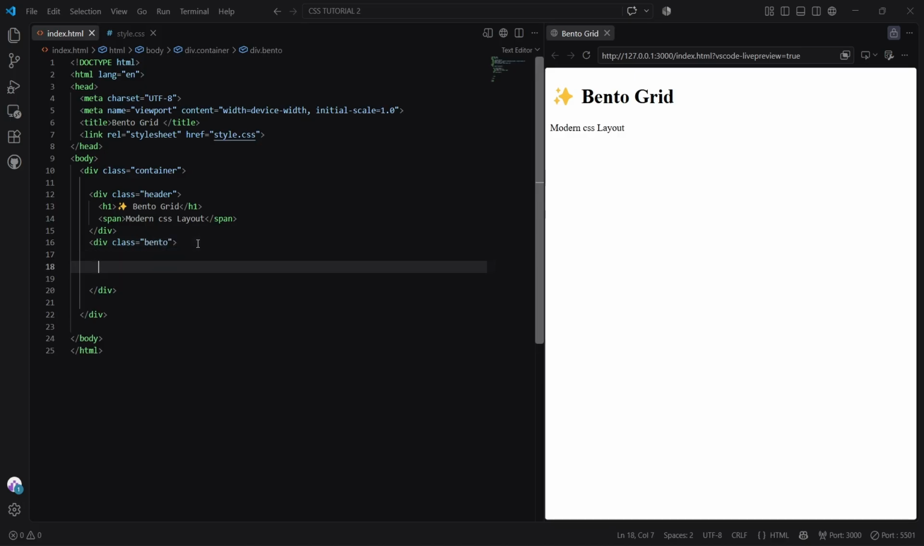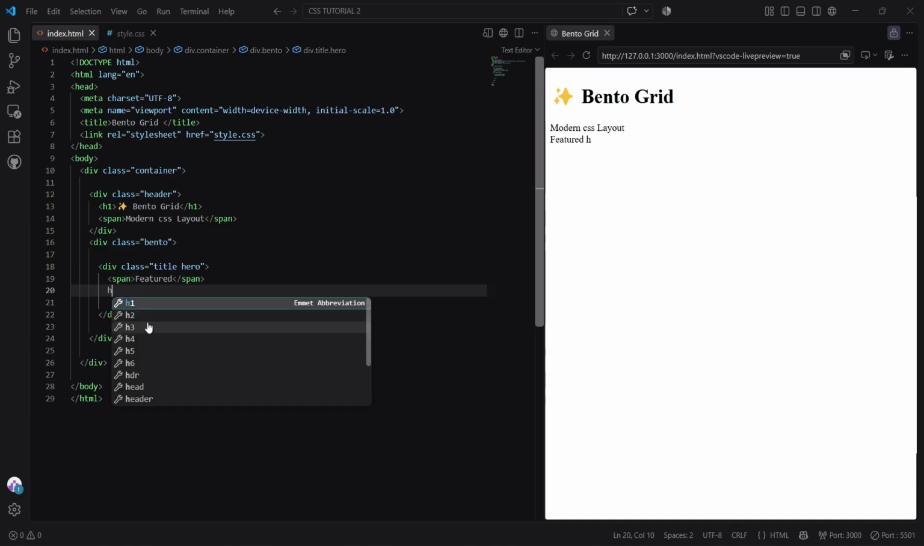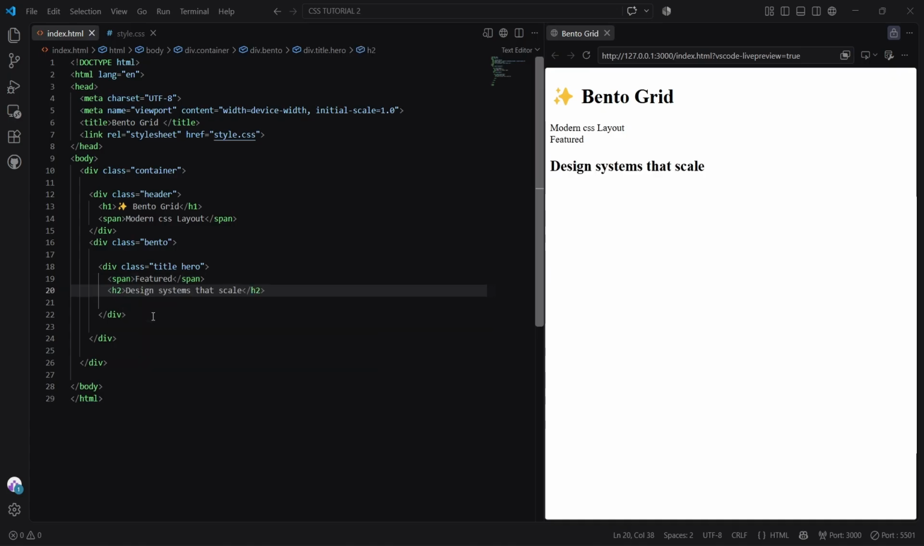Inside it, add another div with the classes tile and hero. The tile class gives it the general card styling, while the hero class creates the larger featured area. Finally, add a span with the text featured, followed by an H2 heading that says, Design Systems That Scale.